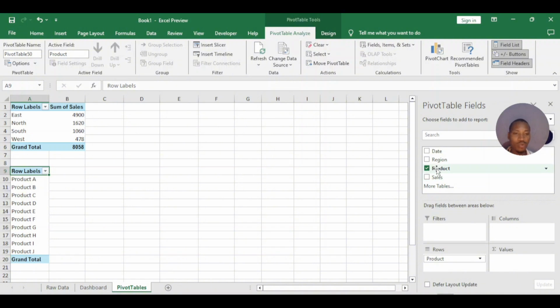And immediately we click on product, it automatically entered into the rows. So we are going to click on sales and go to the values. And this is how we created our second pivot table. Let's do the same. Let's create our third table.